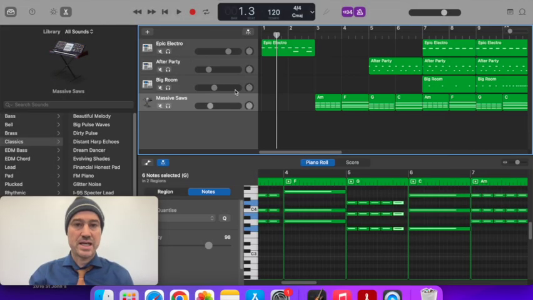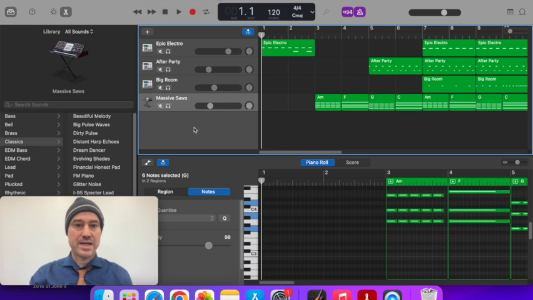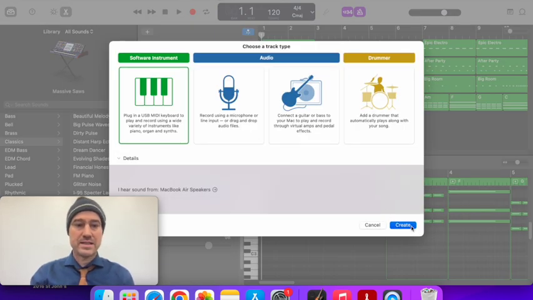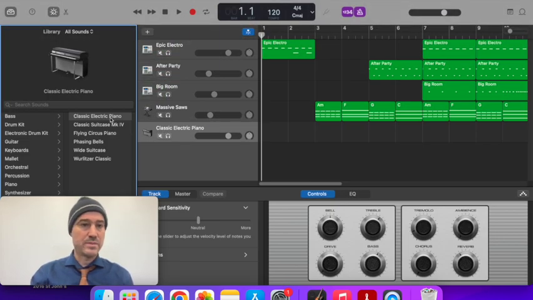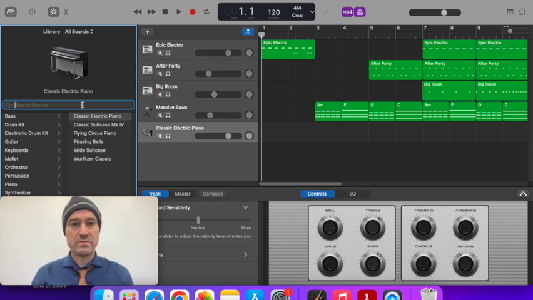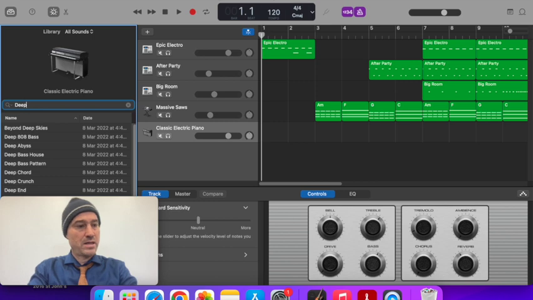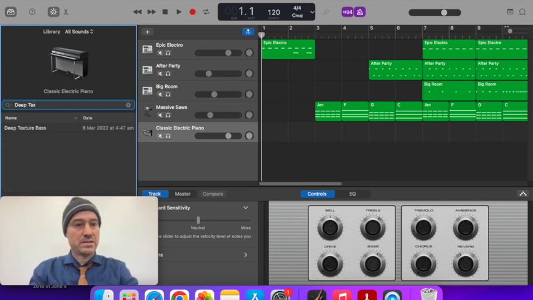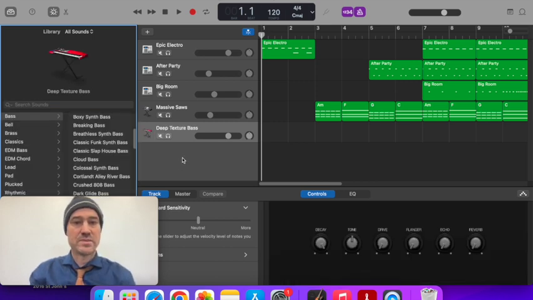So the first thing, as with a lot of these lessons, is we're going to add a new instrument, and this time I want you to add deep texture bass. And again, as I've mentioned in previous lessons, there's a lot of options. So if you don't like this, by all means change it, but for now start with this, and I think you'll like it. So deep texture bass is what I'm after. All right, now I'm going to teach you two methods.